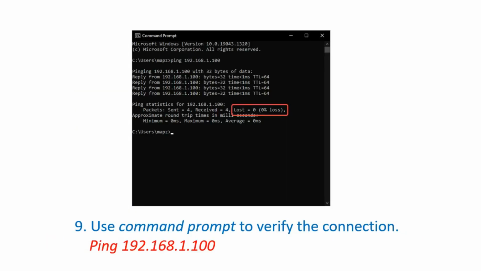Step 9. This step is important. To verify the connection between Windows and Raspberry Pi, we use command prompt by using the command ping 192.168.1.100.